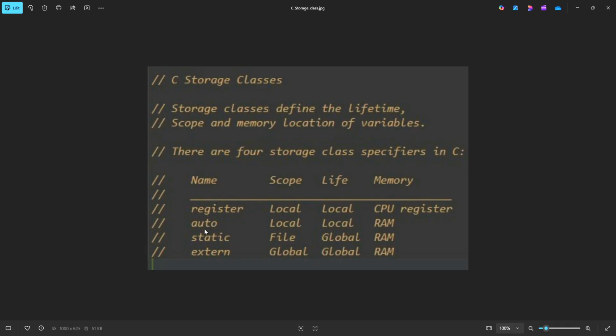The second one is auto. For auto, the scope is local and the life is local, that means within the braces where it is defined or declared it can be used. Within the block, we can say. The memory will be allocated in RAM.